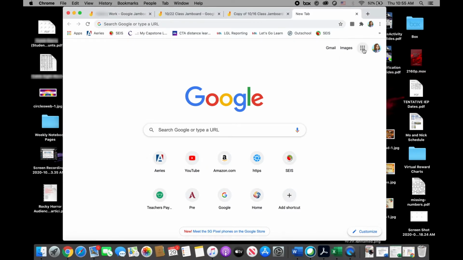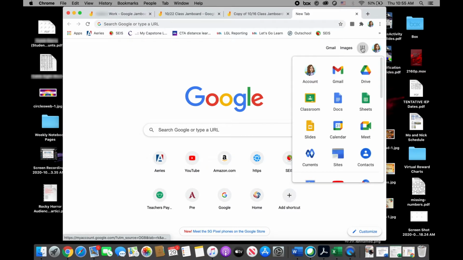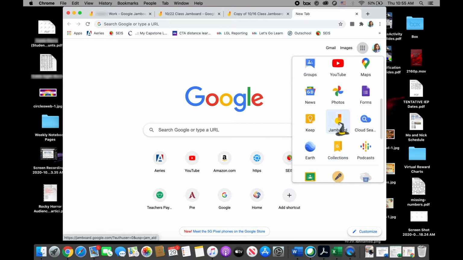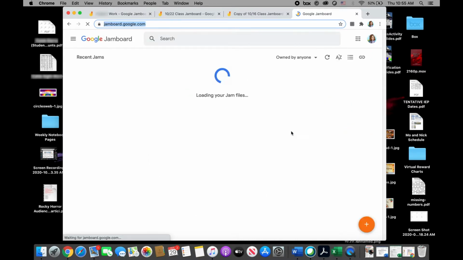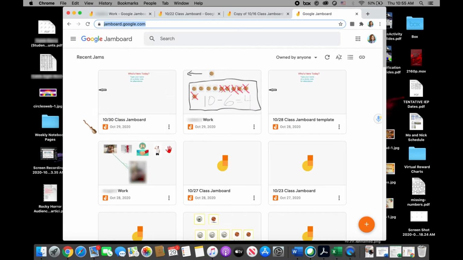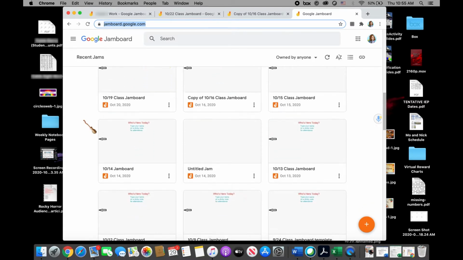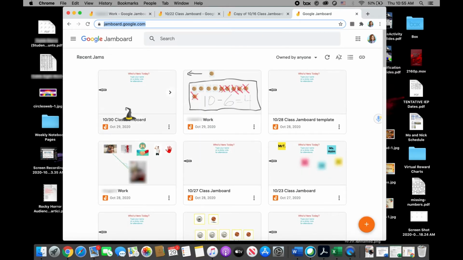So you can find Jamboard as a part of the Google Suite. If you go here to the waffle and you scroll down, it looks kind of like a music note. And this is going to have all of the Jamboards that you've created or that have also been shared with you. So I want to show you some that I've created so far and how I've been using them.